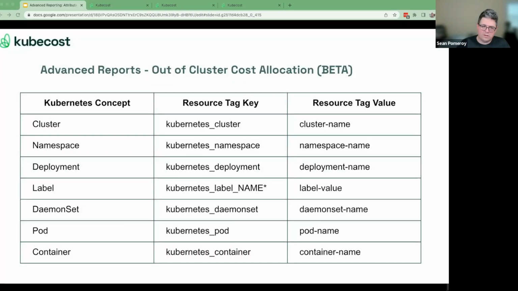So starting with out of cluster, this is a feature we've had for a bit, still in beta because we're still fine tuning how it works and how it operates. Essentially, the thought process here is an application running in Kubernetes that consumes resources out of the cluster, a good example would be something that, say, uses Amazon RDS as a backing database. Most companies want to understand the total cost of ownership for running the application, which would include those external services.